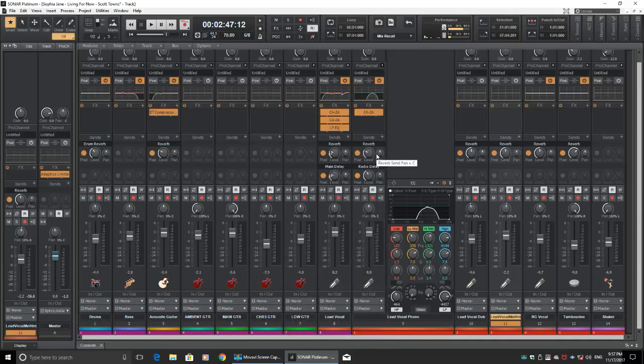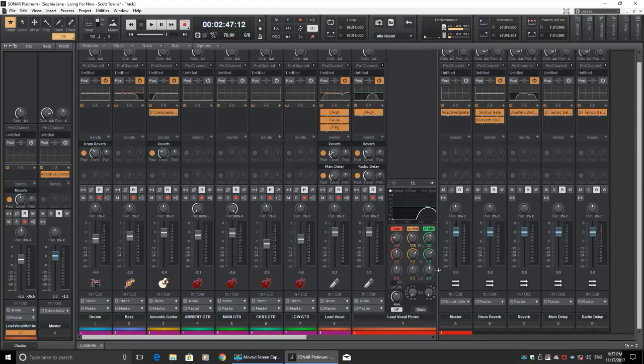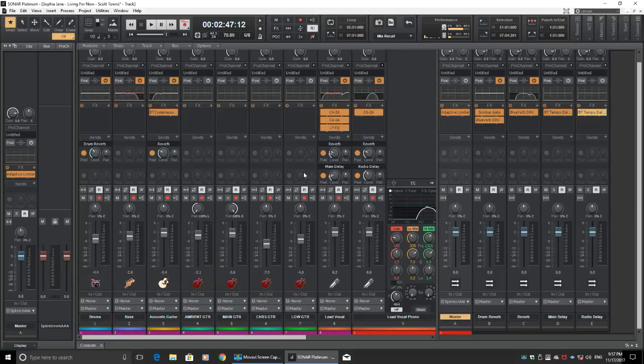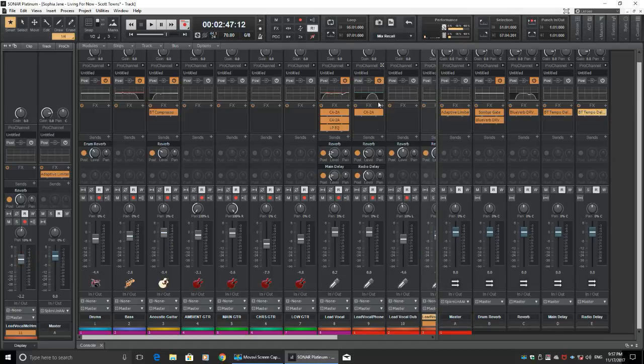I then also sent that to a bus, which had an instance of the Nomad tempo delay, which was set to the radio delays preset. I'm a big fan of presets, generally speaking, and that was very easy to just drop into the radio delays preset, and you end up with that sort of telephone sound on the track, and you also end up with it in the delay as well. And I was really pleased with that. That was something that really did work on the track, I felt.